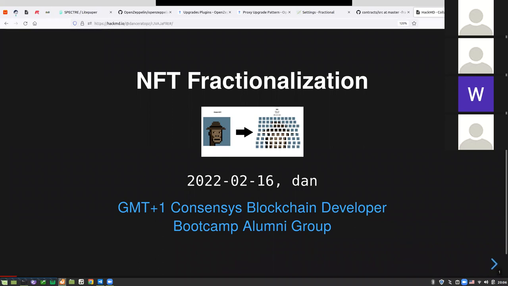I wrote a small fractionalization protocol, a very simple one. I didn't really look left or right very much at the time. I was quite overwhelmed with just getting everything in place. So I just checked the leader in the field at the time, fractional.art, and had a look at their website and saw what they did, but I didn't really look at their contracts. So this has been a nice opportunity to revisit this topic and have a deeper look at what a real fractionalization protocol does and not my template implementation. So let's get started, I guess.